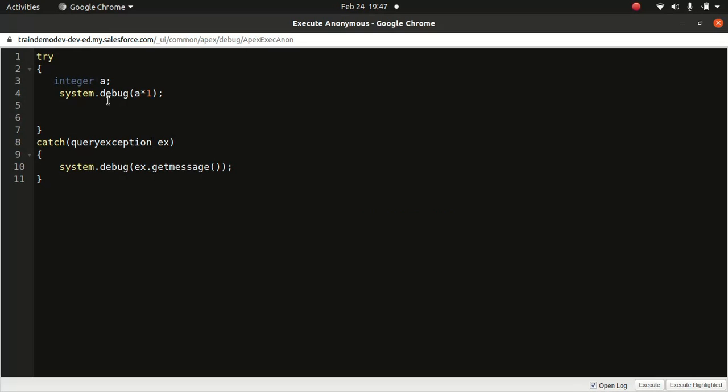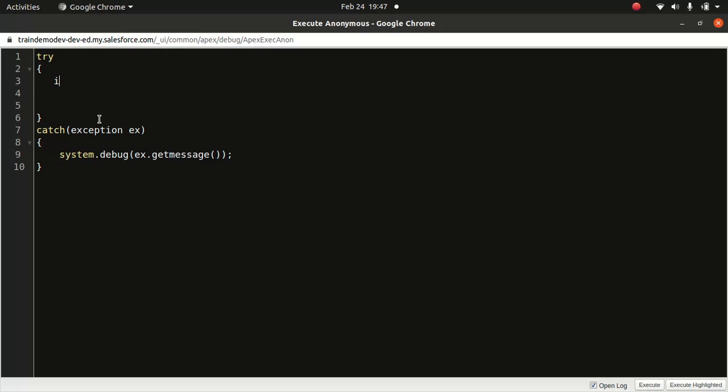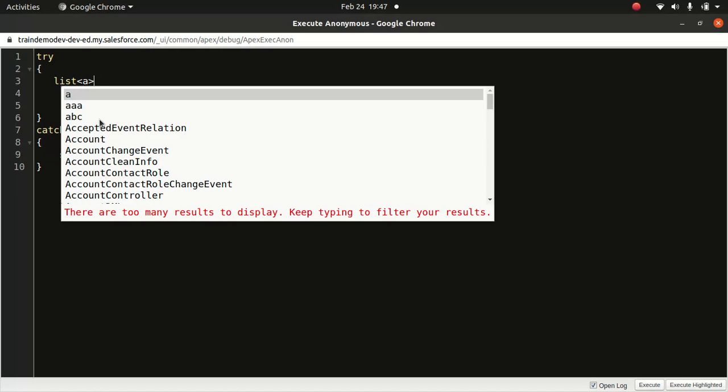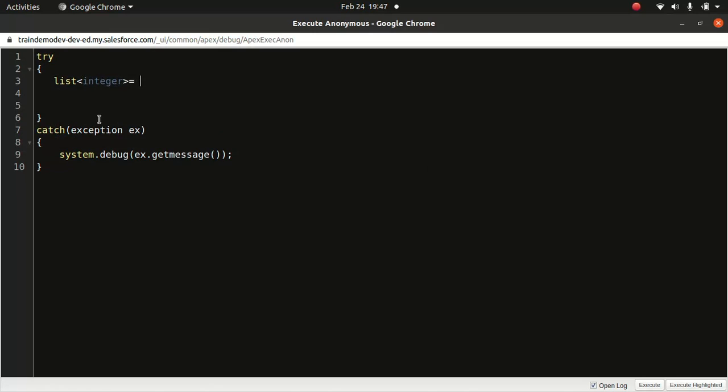See, the thing is, the normal Exception will capture any exception. It doesn't matter if it's a query exception or a list exception. So let me do a list exception. I use Exception for most of the things, case by case, but Exception ex is the most commonly used. Okay, so let me do something with the list, which we did yesterday or the day before yesterday, whenever it was. Come on, integer. Okay, a equals to new.